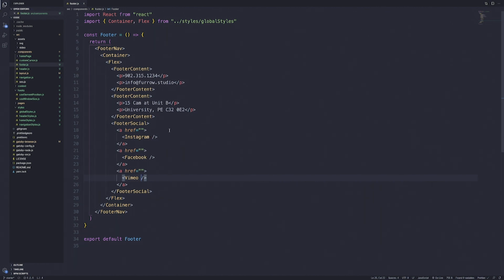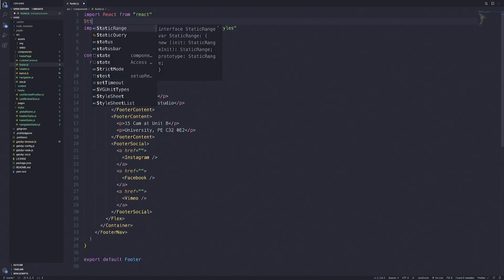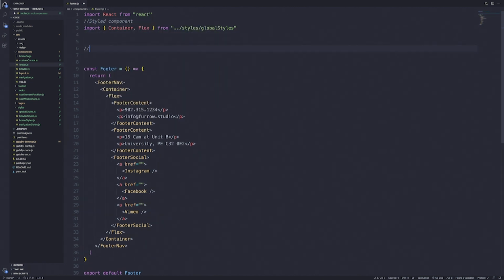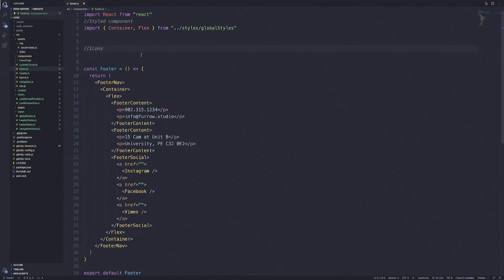If we save it and check out the site, it's going to throw errors because not everything is imported. So let's import what we have built already. Let's separate these. So we'll say these are comma styled components. And then we have icons, which icons should already exist had you cloned the project in the social icons. So we can import Instagram, Facebook, and Vimeo.